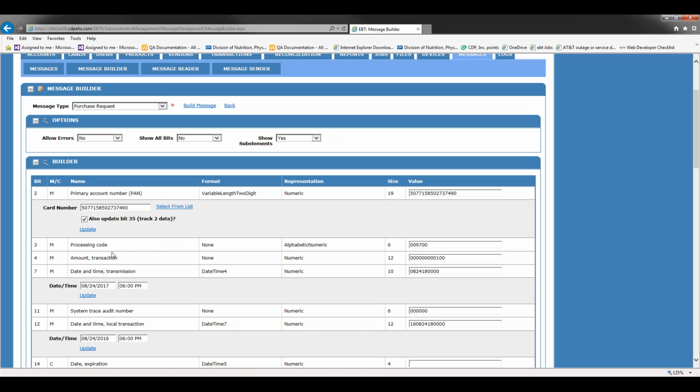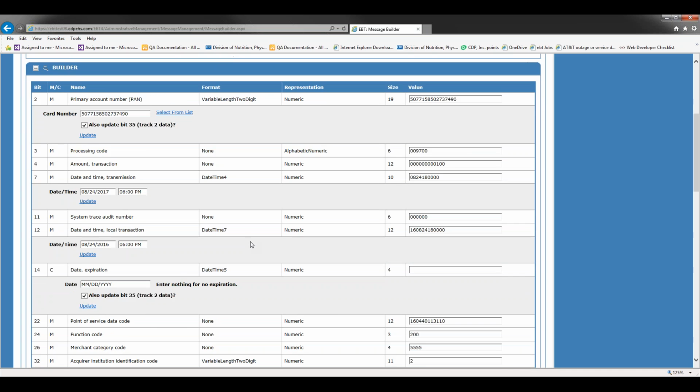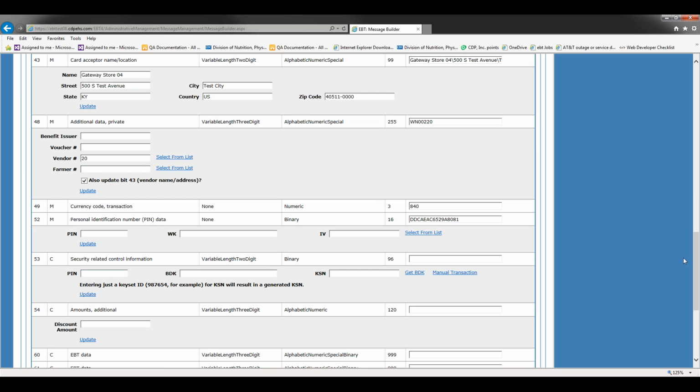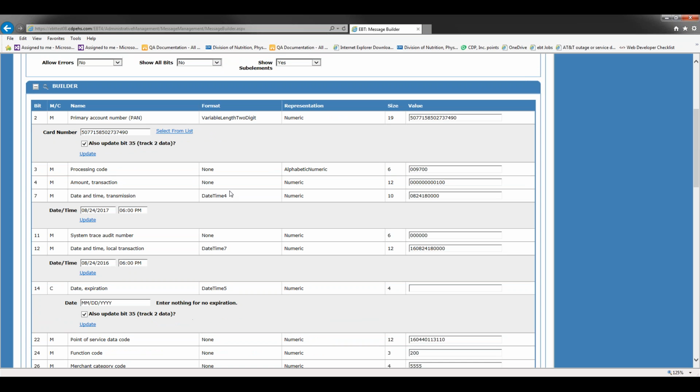The next thing that I'm going to change is, you might think, well, don't you need to change the amount of the transaction? We'll get to that later. The next thing that I am going to change is down here. Oh, my screen's going to be crazy today. Okay, the system trace audit number, which is mandatory. The default value that we have in there is zeros, and that's fine. It'll take zero every time. It doesn't care if it's a duplicate.